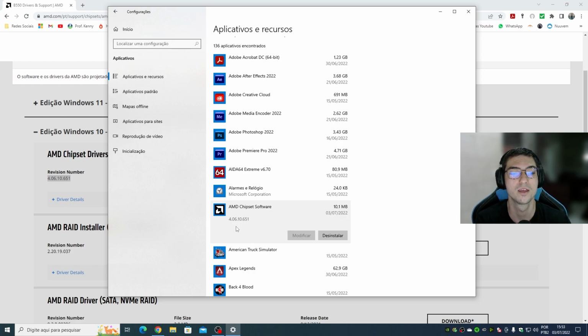Okay, guys? I've already said the reason, how to install the Microsoft Visual C++, how to remove the current chipset driver in your computer, and install the latest AMD chipset driver.